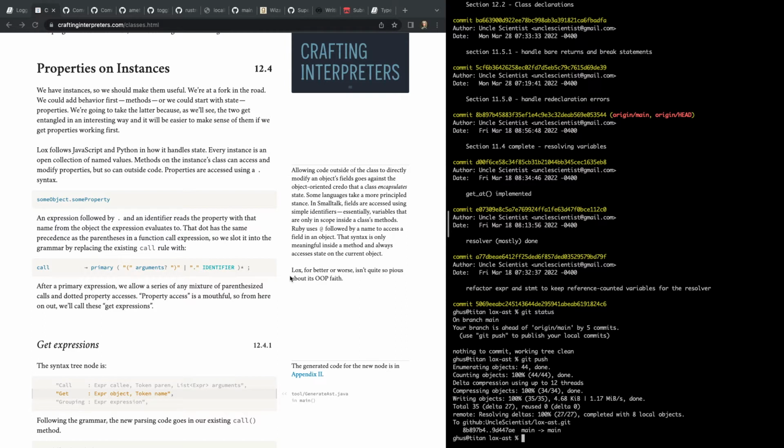All right. We have instances, so we should make them useful. We're at a fork in the road. We could add behavior first, methods, or we could start with state, properties. We're going to take the latter because, as we'll see, the two get entangled in an interesting way, and it'll be easier to make sense of them if we get properties working first.